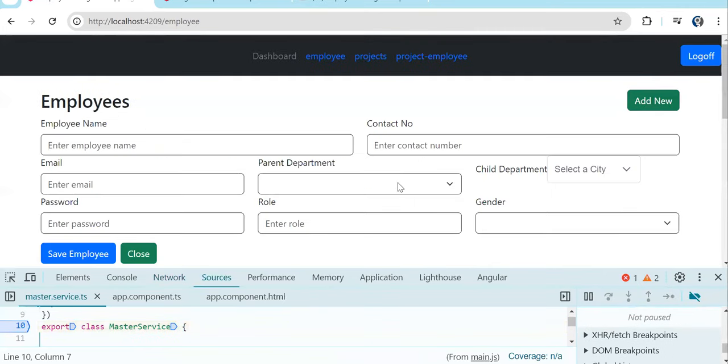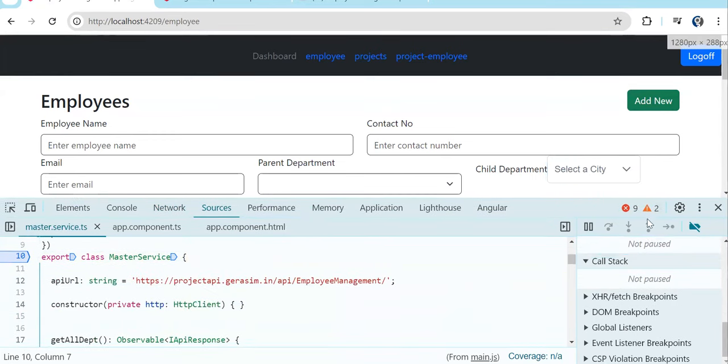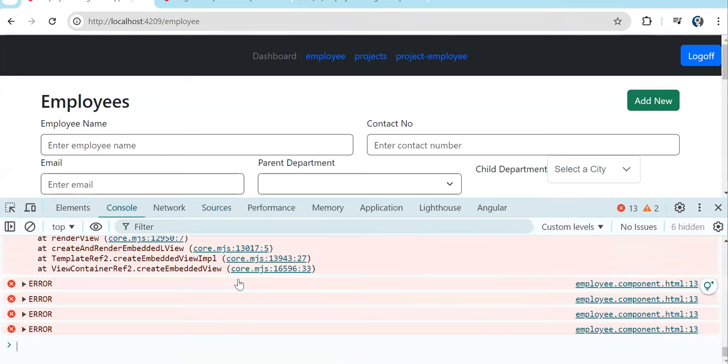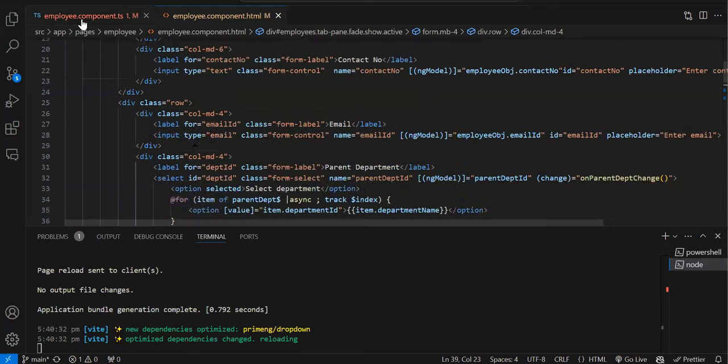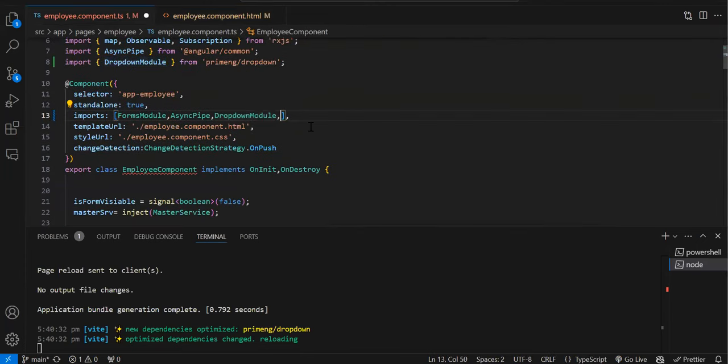If we click on add new, here you can see the dropdown is coming, but we are actually getting one error. See, every time I click, we are getting a console error. Let's check that error. So you can see we are able to see some animation error. Okay. So what it is saying is either browser import animation module or something you should import. Okay. So this module we need to add. So let's check if we can add it over here. Add, and let's see if it suggests the import. It's not suggesting the import.